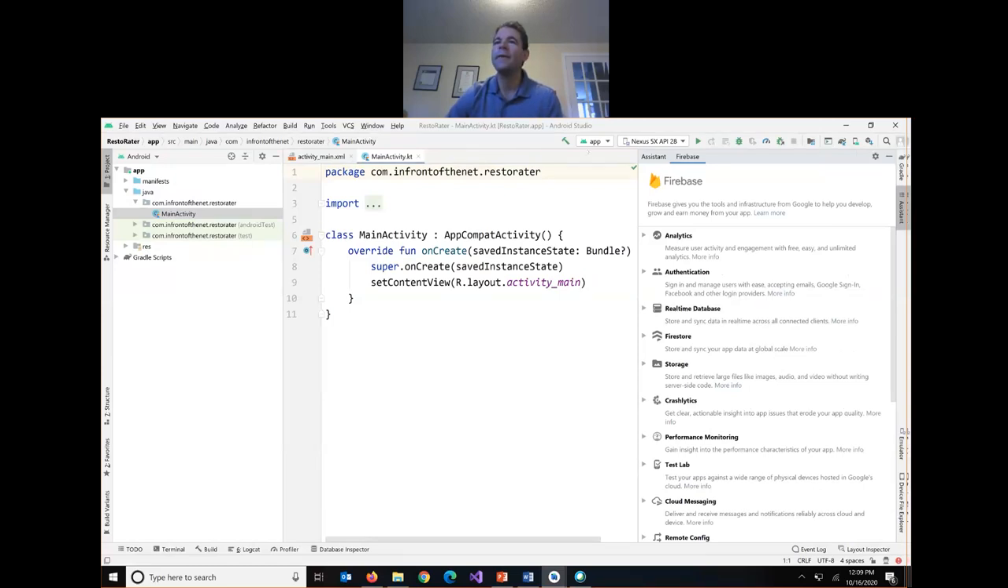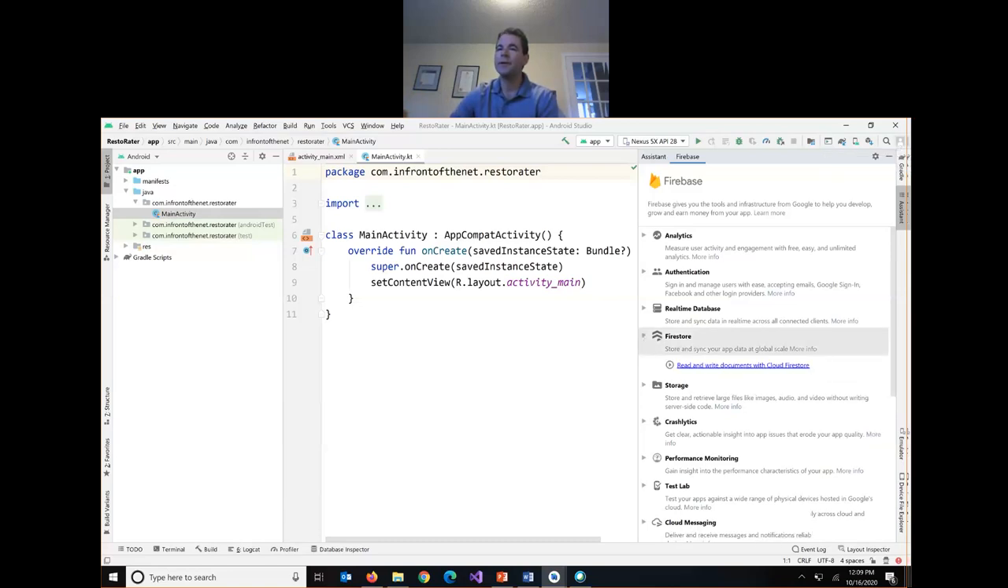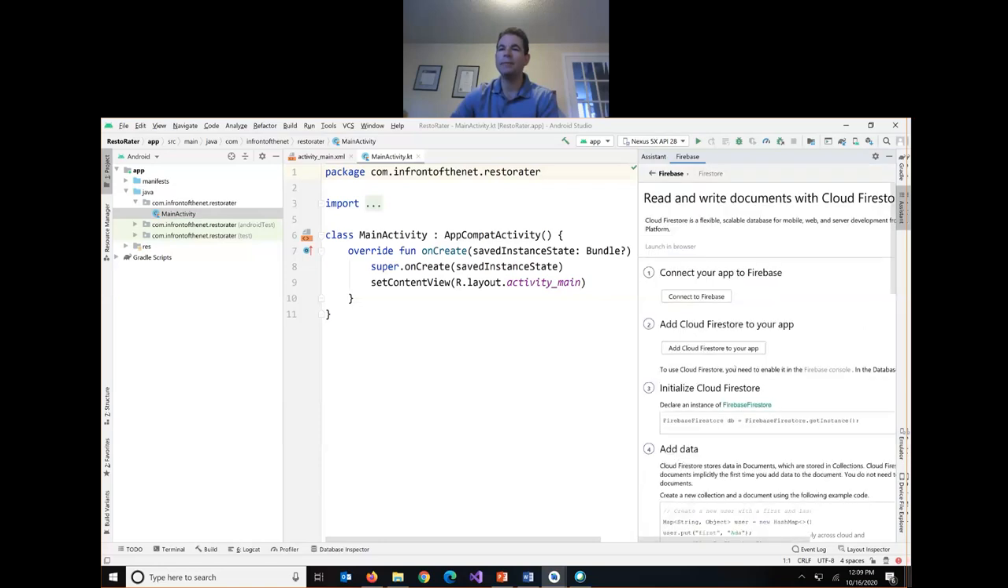I have a little toolbar here on the very right under the X, with a little user profile icon, and it shows my Google account. If you're not signed in yet, it's okay. You'll get prompted to sign in in a minute. So I'm going to expand Firestore, and then I get this option, read and write documents with Cloud Firestore. So I'm going to click on that.